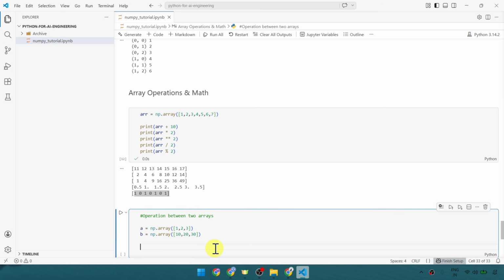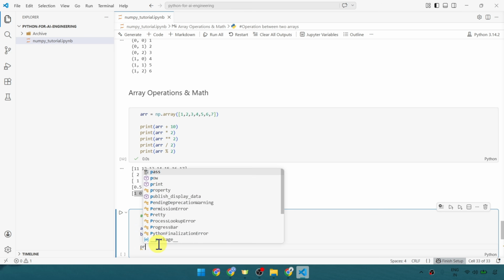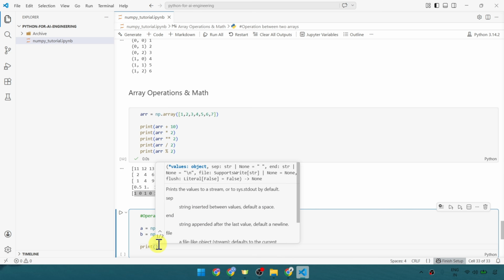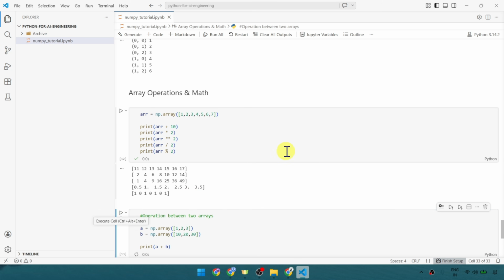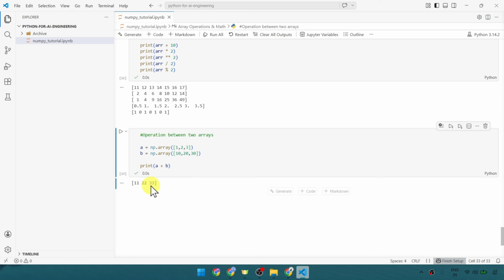In that case, we will just have to provide a plus b. That's it. It will add 10 with 1, 20 with 2, 30 with 3, and like this. You can do any other operation also, like multiplication, division. Let's see that quickly. So let's provide print here, and then a plus b. Now let's click on this execute cell, and see we have got 10 plus 1 as 11, 20 plus 2 which is 22, 30 plus 3 which is 33.